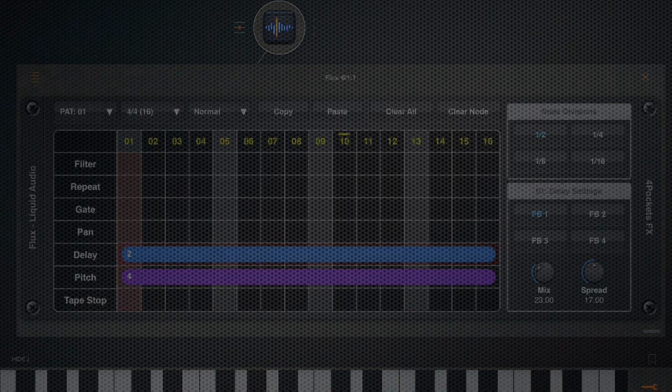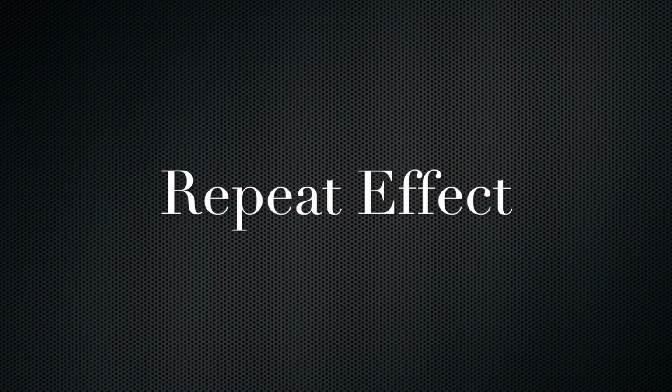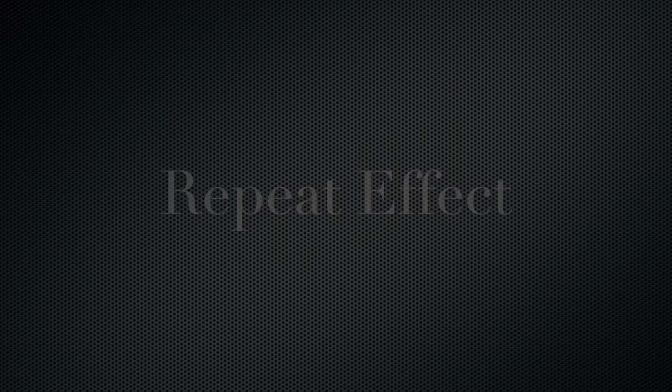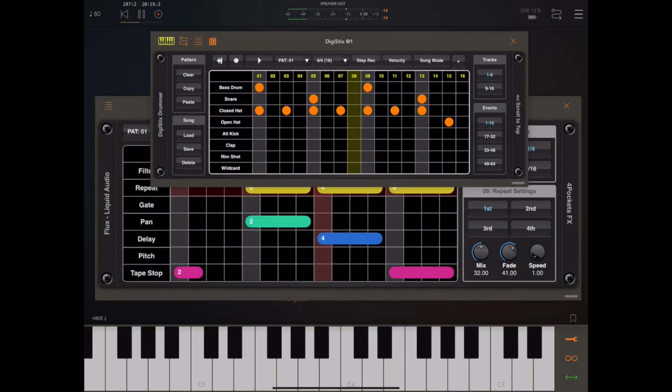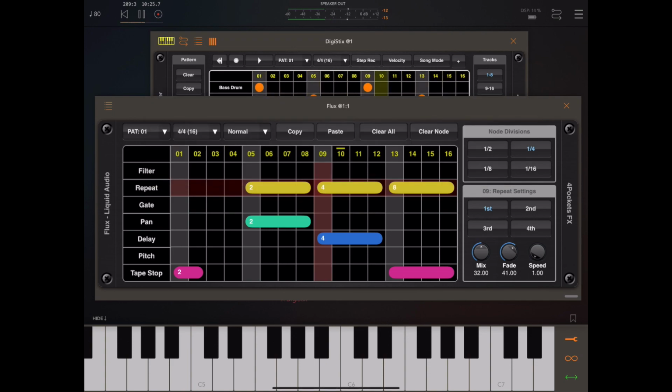So let's have a look at the repeat effect, which is specifically designed for anything that snaps to beats like drums. As you can see here, I've got a basic beat going in Digisticks, and I'm playing around with a pattern in Flux and adjusting the beat divisions, which gives a nice kind of stuttering effect.